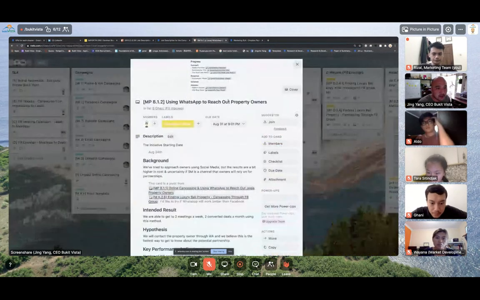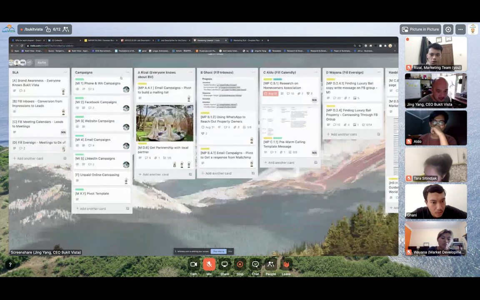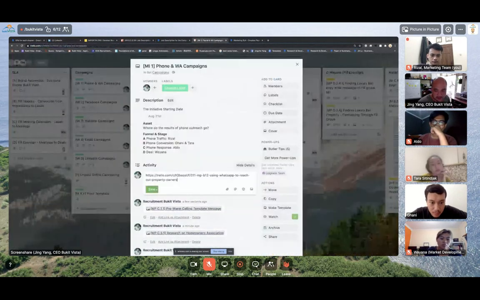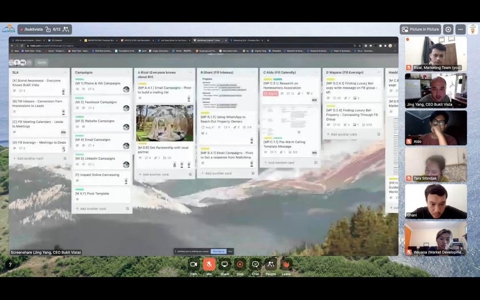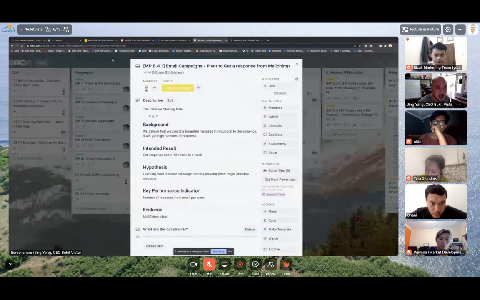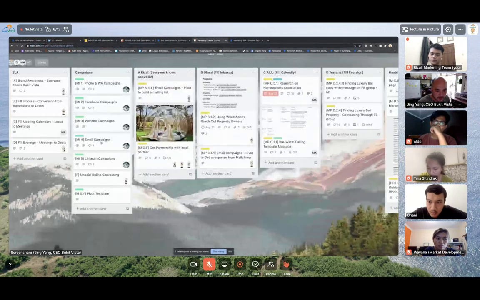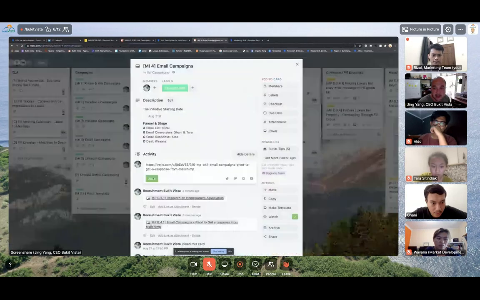Gunny, this is using WhatsApp to reach out to phone owners. So this belongs in the phone and WhatsApp campaigns. So we attach it here, okay? And then Gunny's next one is email campaigns. And this is, of course, related to email. And so we attach it over here, right, Gunny? Yes, sir. Okay, inside the email campaign. Great, let's go next to Rizal.